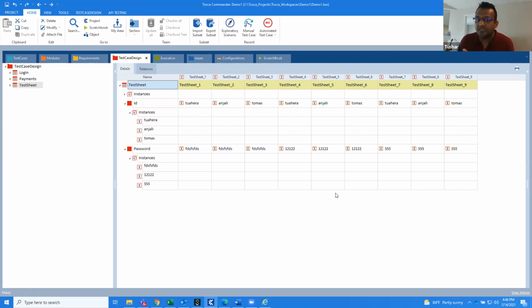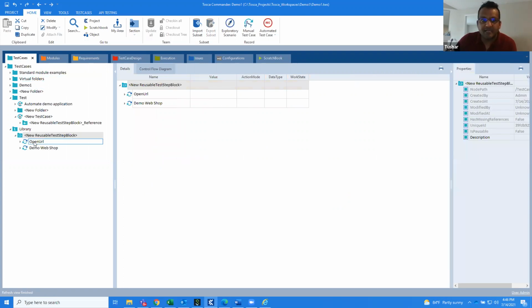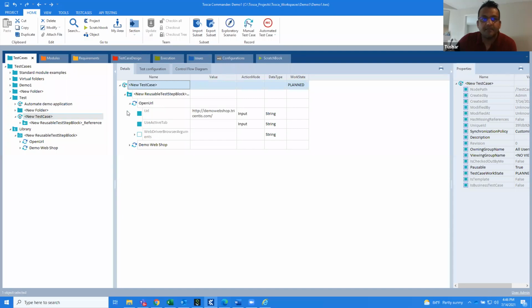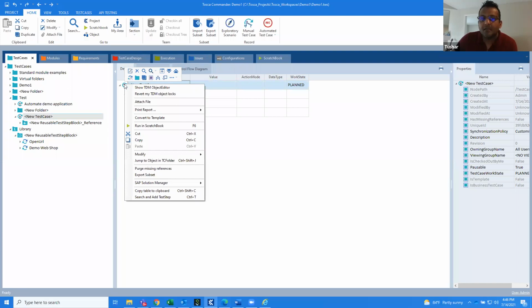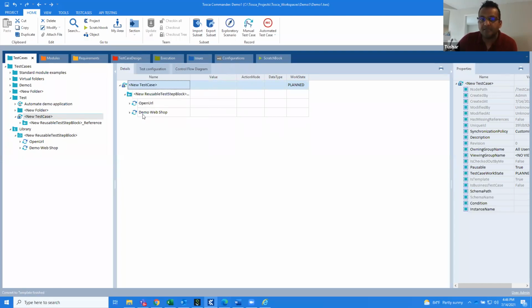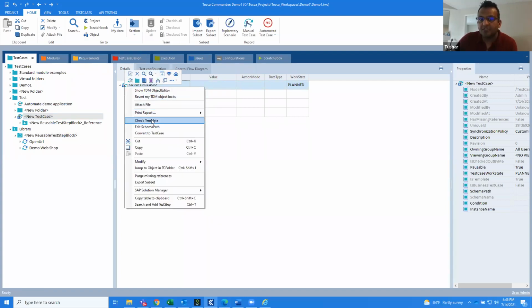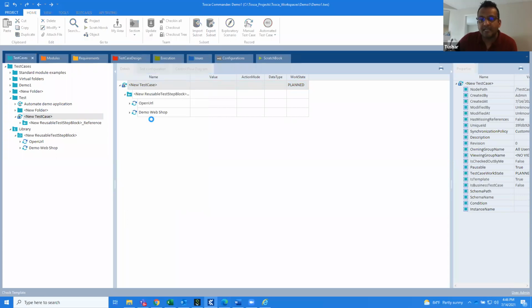And how to use this one? Very simple. Go to test case. This is my test case. Here's the test case, Open URL. Very simple. If I want to use the test case design, we have to convert it into a template. The template has been created. We can right click and check the template for any errors. There is no error found.